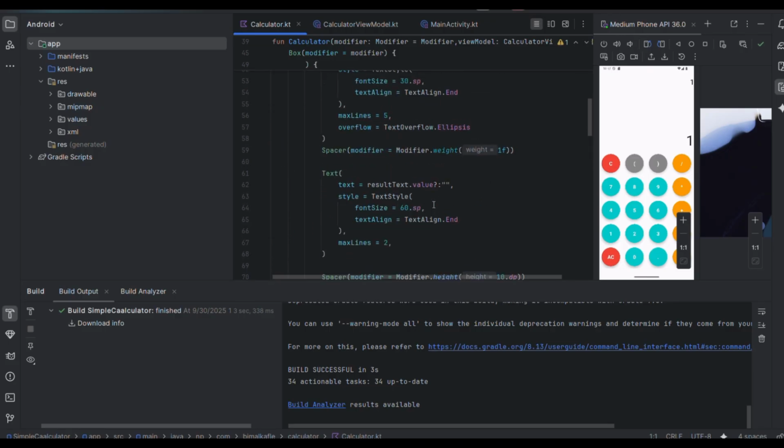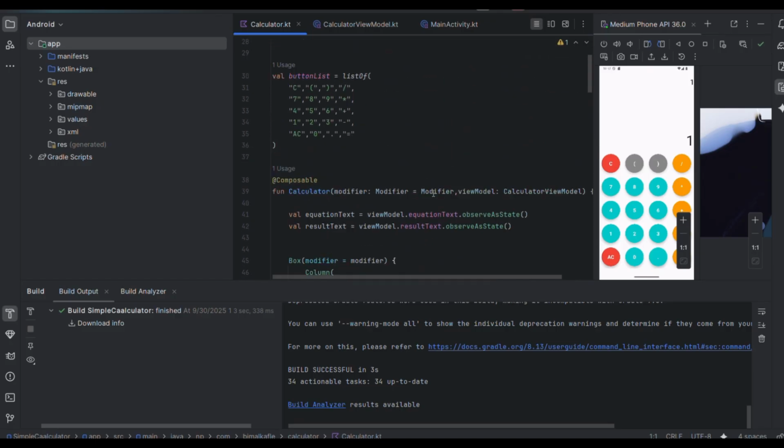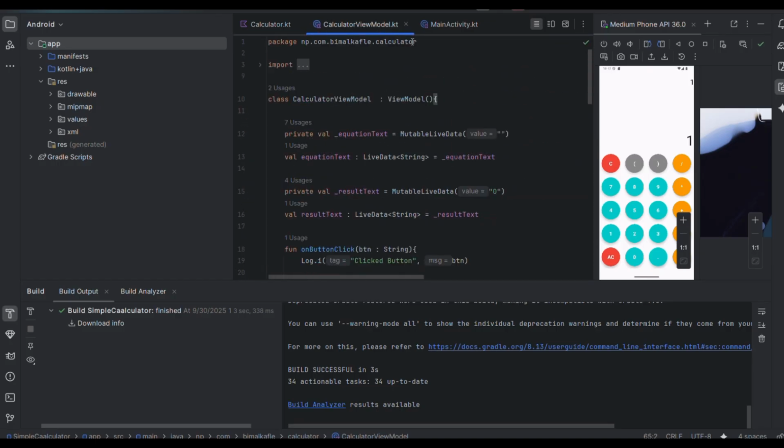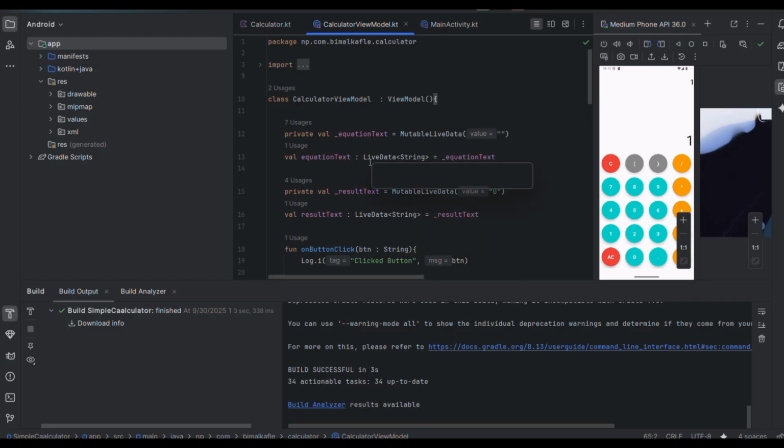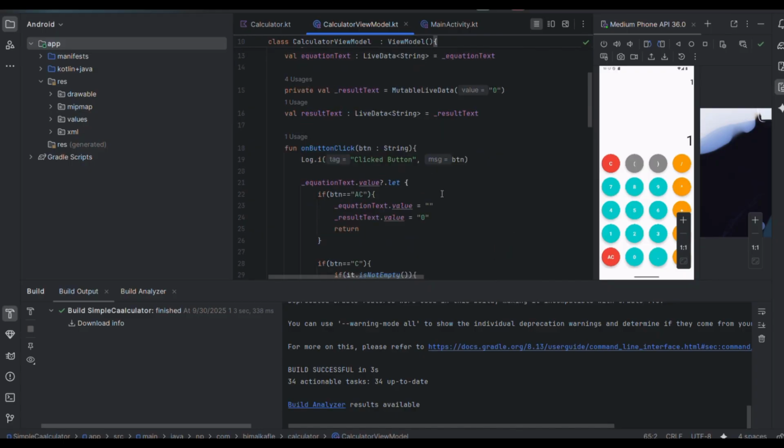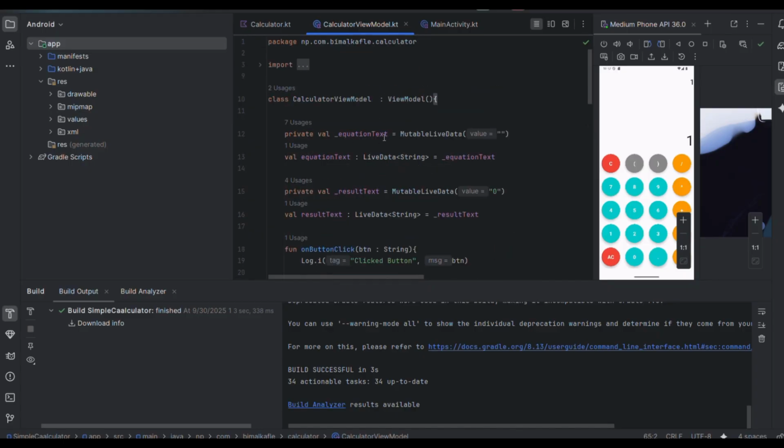What I have done next is create the calculator view model. This is for the functionality of the overall calculator view, and we'll do all the logical and functionality things over here. First of all, we simply created the equation text and the result text. Equation text means the input value, all of these input values, and the result text will be at the bottom, where we can get the result.